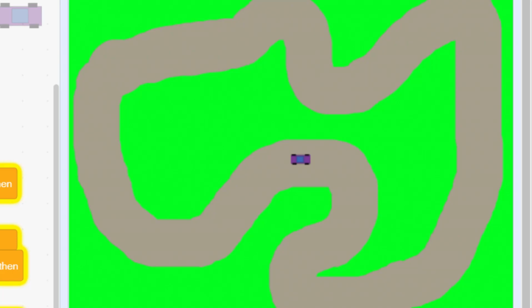Here is a way that you can make a simple driving game. So to start with, I've made a background where I've got a green background for the grass, and then I've got the grey for the road. And so the car is going to go around, and every time it hits the road I need it to stop. I need the car to move when I press the space bar, and I need it to go left and right when I use the arrow keys.